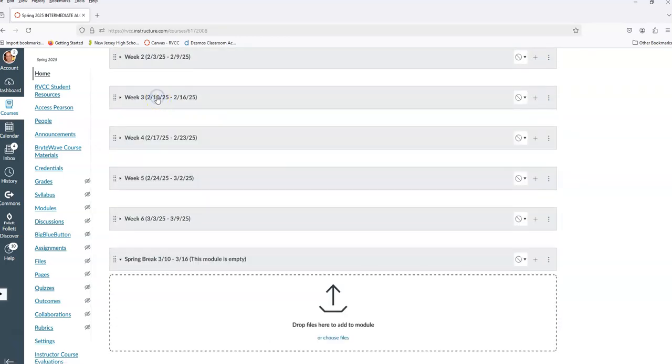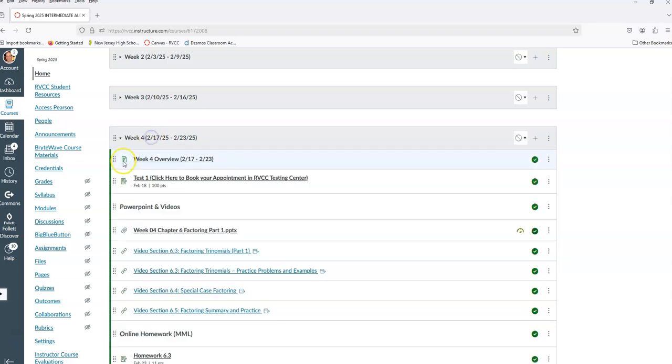Now, you're going to take the test in the testing center. So on week 4, you're going to take the test in the testing center. Notice what's up at the top. It says, click here to book your appointment at the RVCC testing center. I would advise doing that a few days in advance. Don't wait until the morning of. I mean, you can even go there as a walk-in and they'll take you, but it helps them if they have some idea as to how many people are coming in that day.